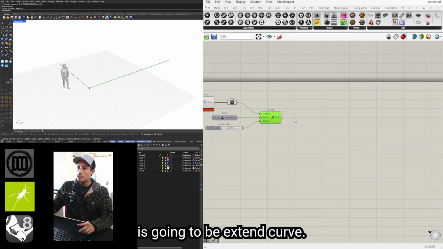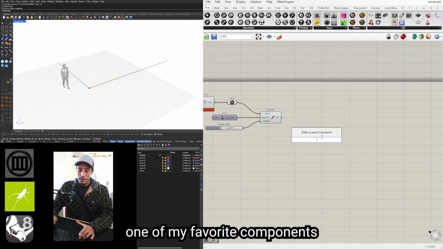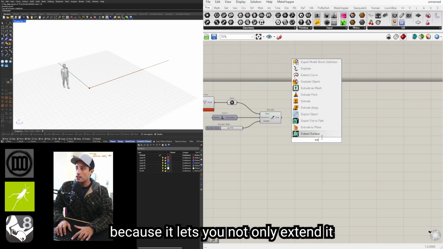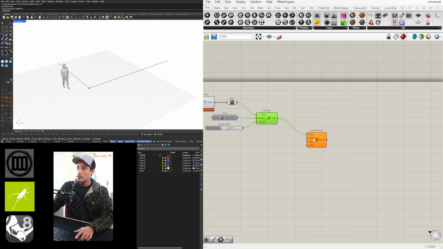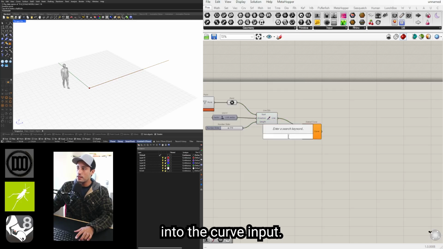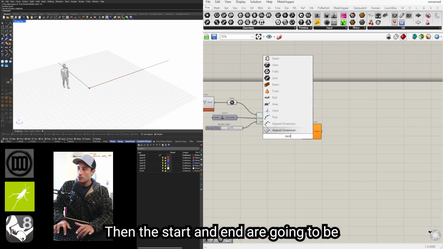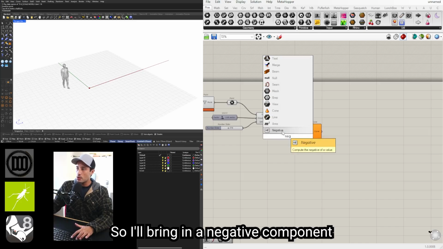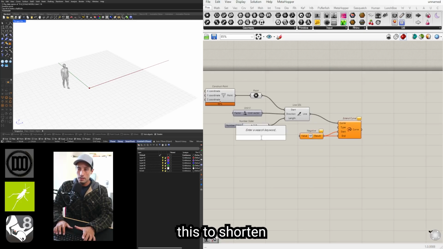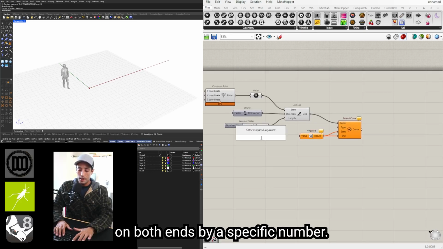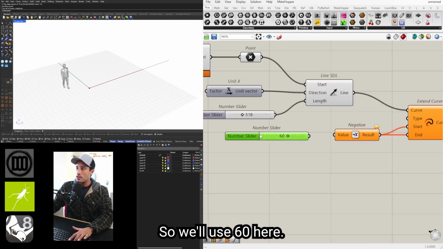Then the next component is going to be extend curve. So this is actually one of my favorite components that I've been using a lot because it lets you not only extend it, but also shorten the length of a line segment. So we'll plug in that line into the curve input. Then the start and end are going to be in the opposite direction. So I'll bring in a negative component and then use this to shorten on both ends by a specific number. So we'll use 60 here.